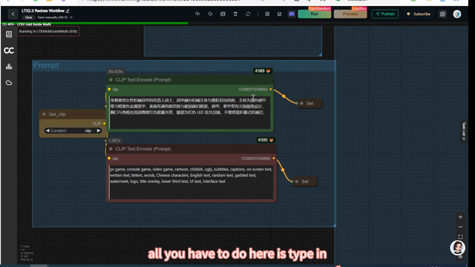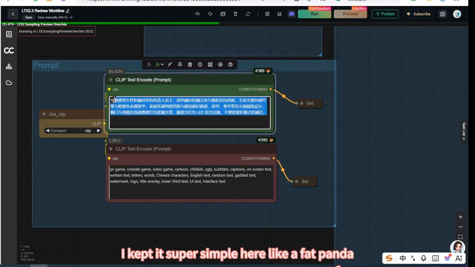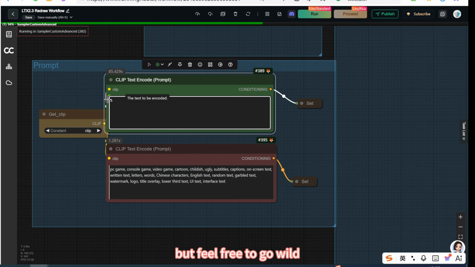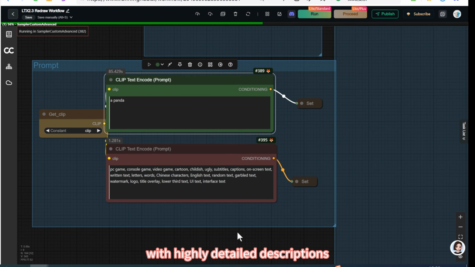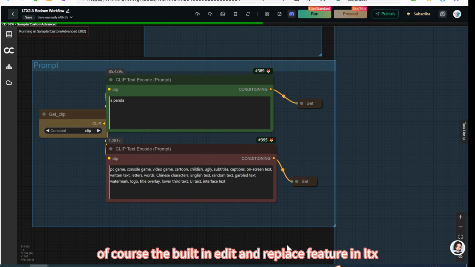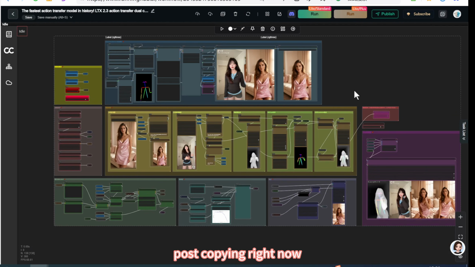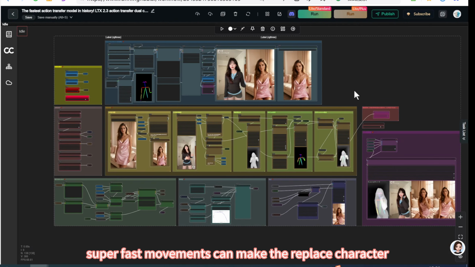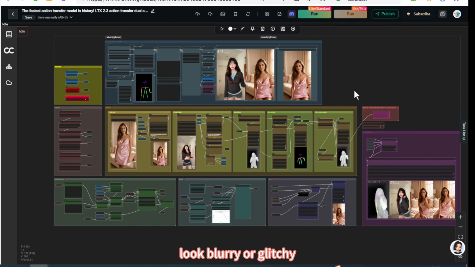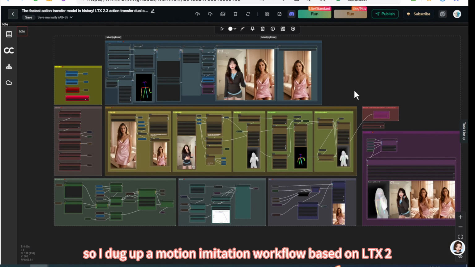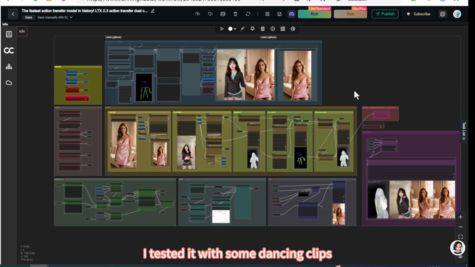All you have to do here is type in the object or creature you want to swap in. I kept it super simple here, like a fat panda, but feel free to go wild with highly detailed descriptions. Of course, the built-in edit and replace feature in LTX 2.3 doesn't support motion transfer post-copying right now. While making the demo, I noticed that super fast movements can make the replaced character look blurry or glitchy, so I dug up a motion imitation workflow based on LTX 2.3 for you guys. I tested it with some dancing clips and it's ready for you to use.